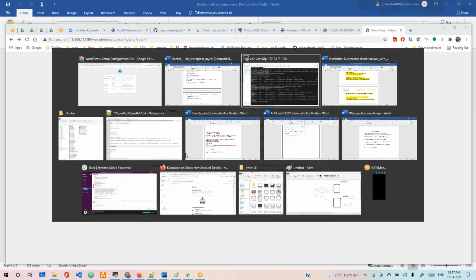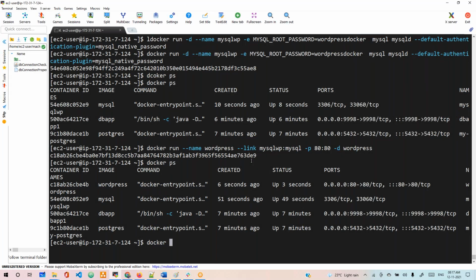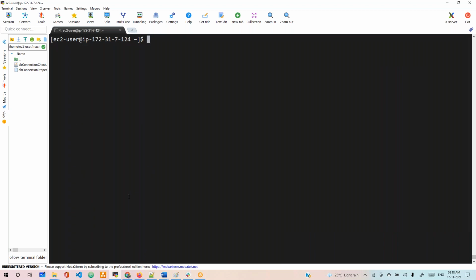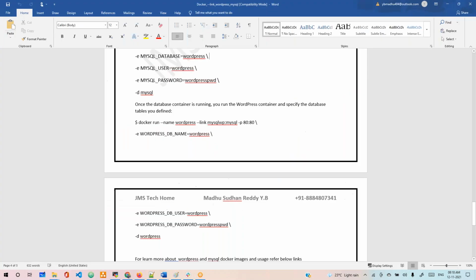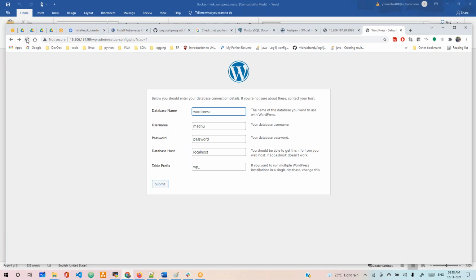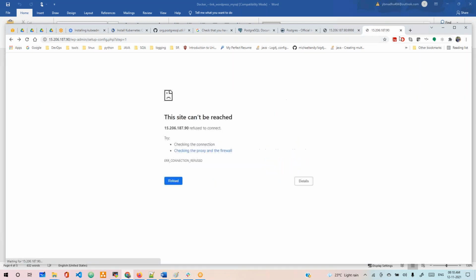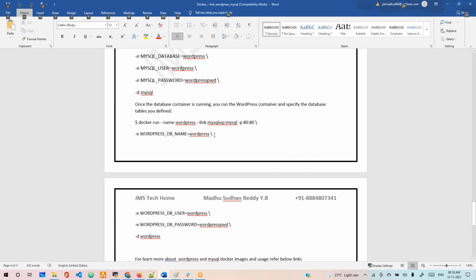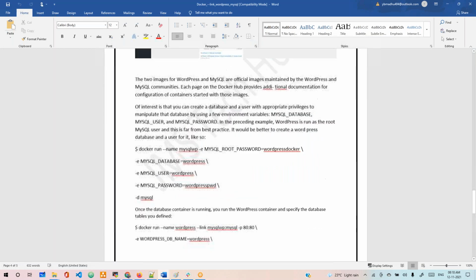It got changed. Okay, let's do one thing. Let's remove this existing one with docker rm -f. This also got changed. Now let's remove this. A container ID or container name can be used to remove it. I am removing these two things. Now let's run these containers again. If I access this now, it won't be accessible. Yes, it got removed.